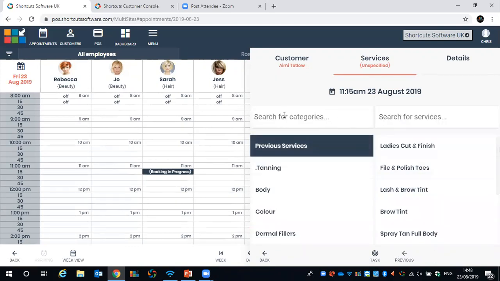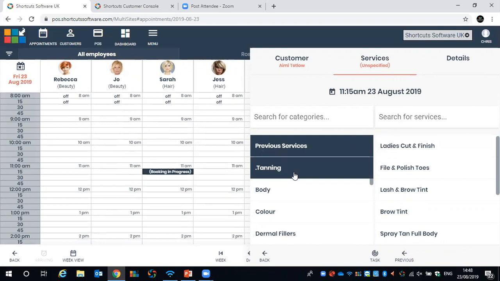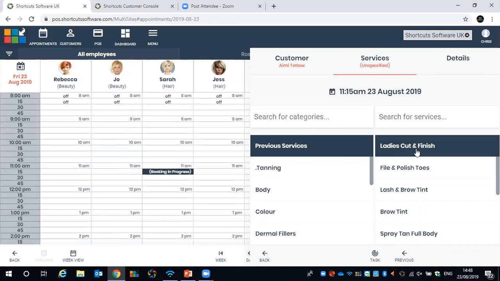We can search for a specific service category. We can search for a specific service. We can also choose previous services, or we can, of course, choose the normal categories like we can in Fusion. So I'm going to say my client is going to have a ladies cut and finish.